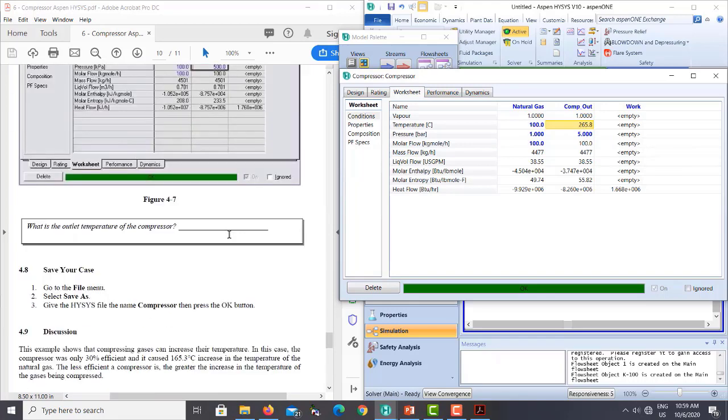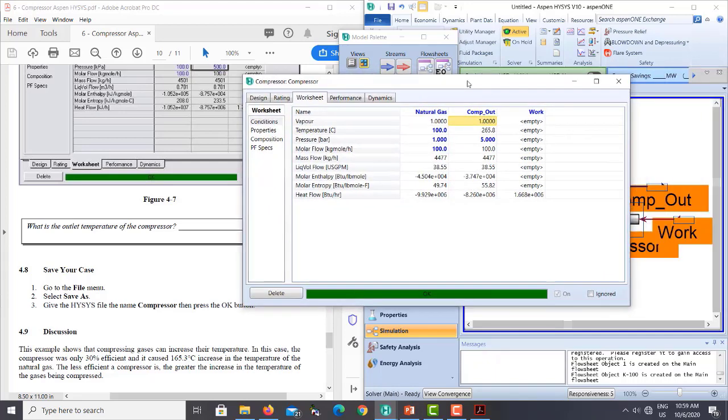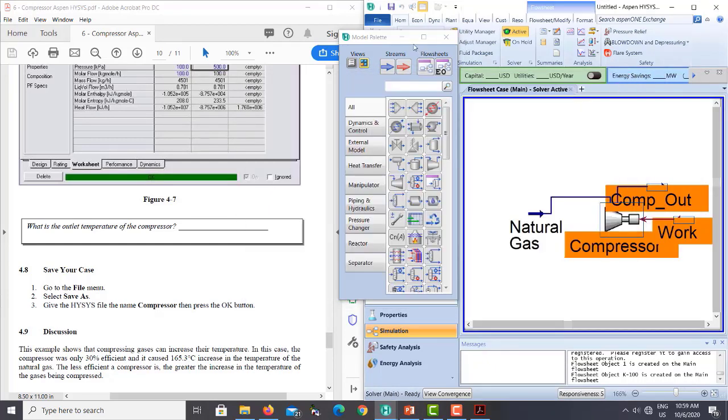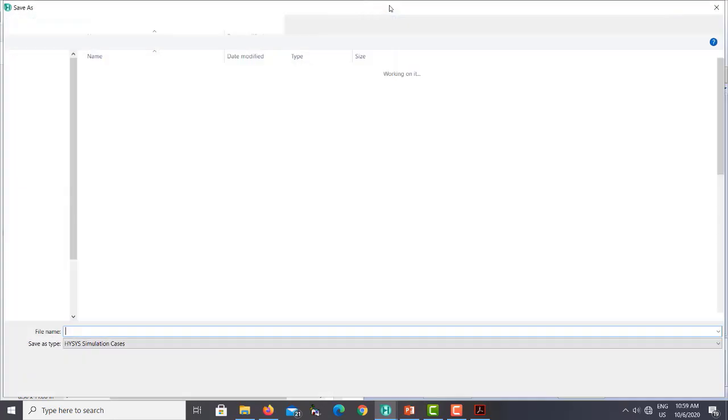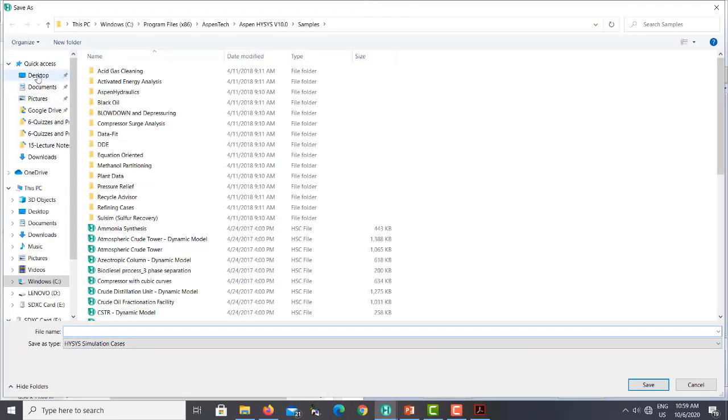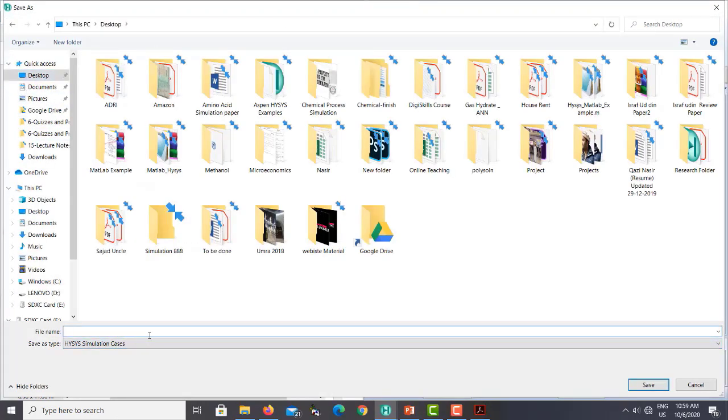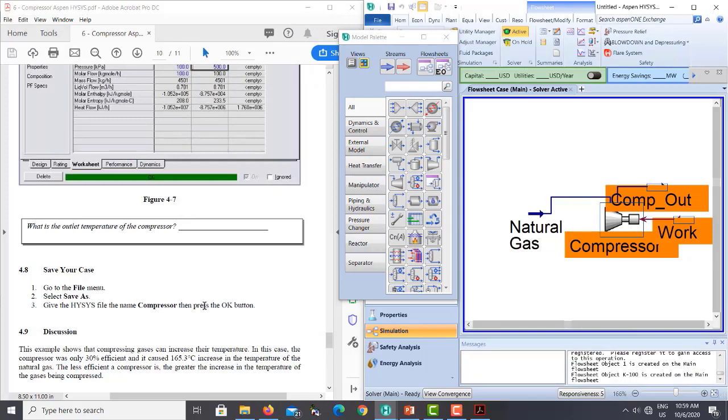Once we provide that information, you can see that based on our efficiency, which is mentioned in the properties window as 30%, and based on the pressure, it calculates the temperature, which is 265.8 degrees Celsius. Okay, so this is the answer for this question: what is the outlet temperature? It is 265.8 degrees Celsius. So this is the end of this problem. You can save the simulation by clicking on the save tab, and then you can save it anywhere on your screen. Make sure it is a HYSYS simulation cases file, the HSC file format. If it is that format, it will be the right format.